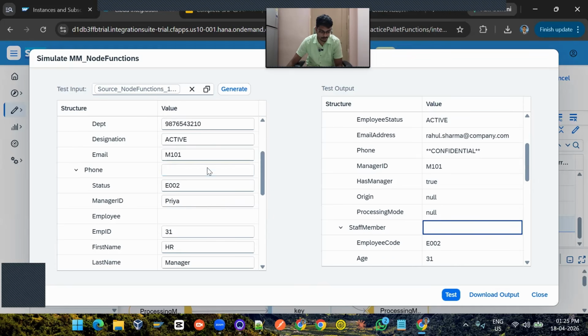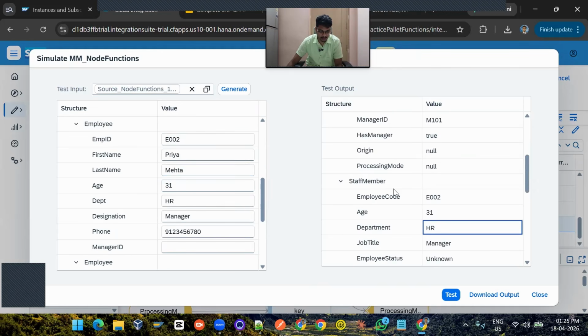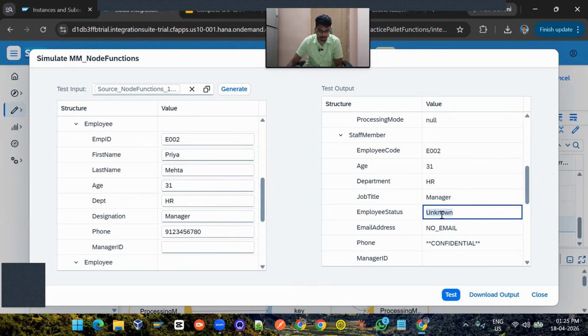So fine, let's go to the other employee and see. So the employee status is unknown for this employee. Why? The status node doesn't exist for this employee in the source XML. So we are not passing the status for this employee. So it is defaulted to unknown, and the phone number is confidential since we used a replace value, and email as well. It is missing the email. So it simply says no underscore email. We don't have an email value.